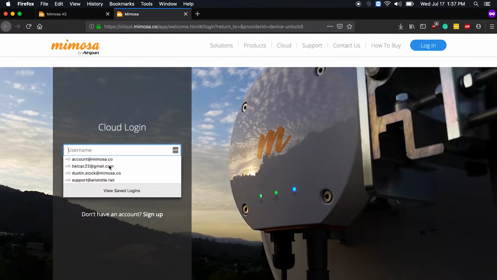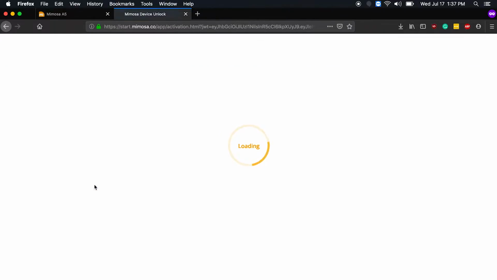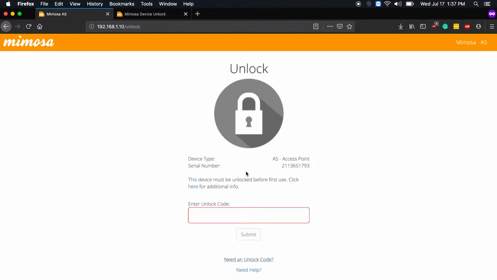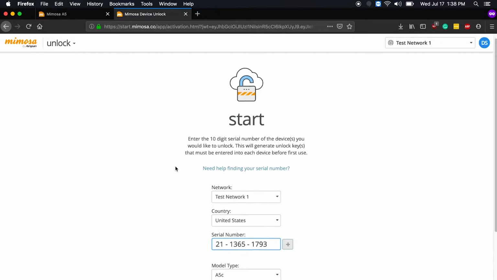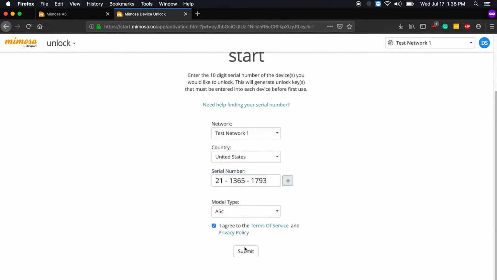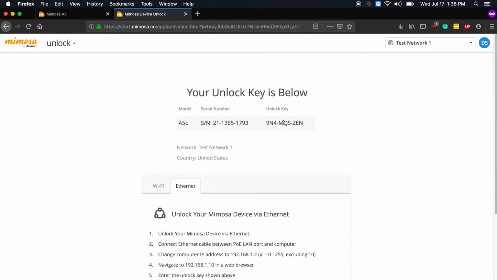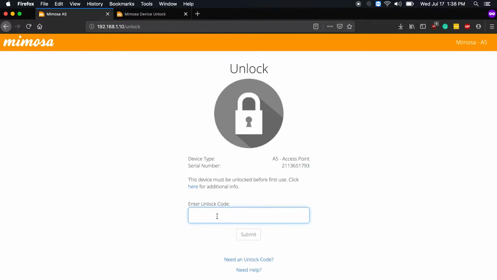Let's click Need an Unlock Code. And let's log in as your account. So let's go back here. Let's get the serial number. We'll copy. And we'll paste it. And we'll go ahead and agree to sign our life away. We'll submit. We'll copy the unlock key and we'll paste it in.